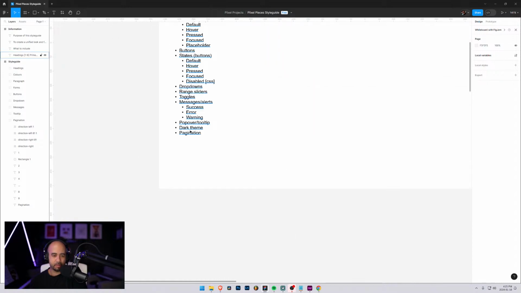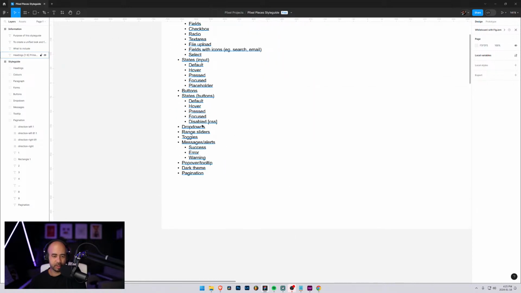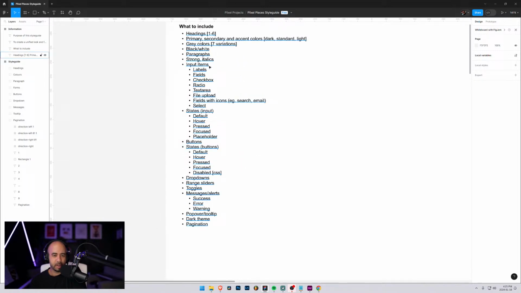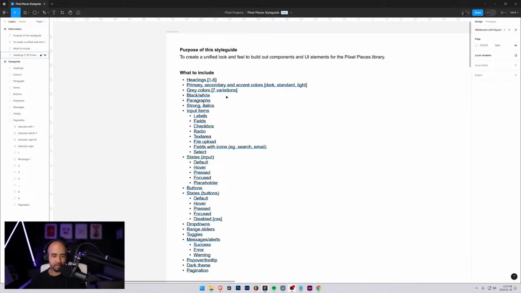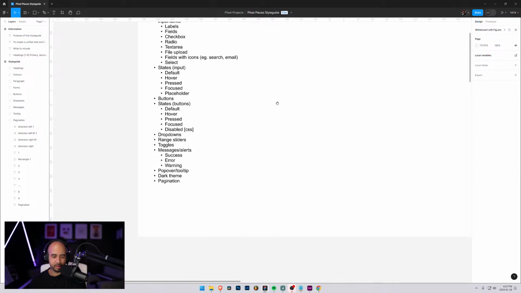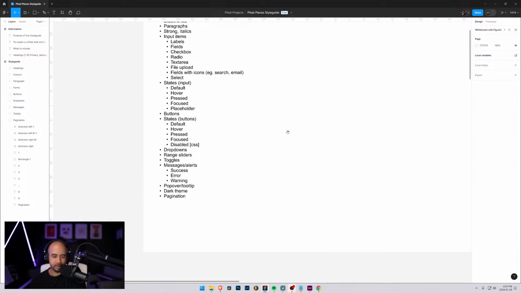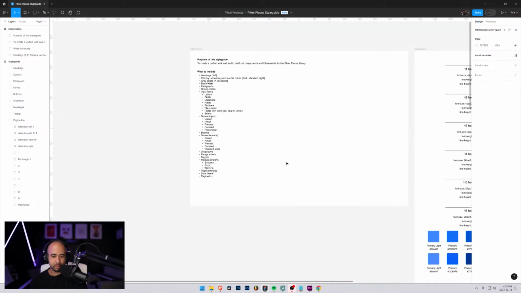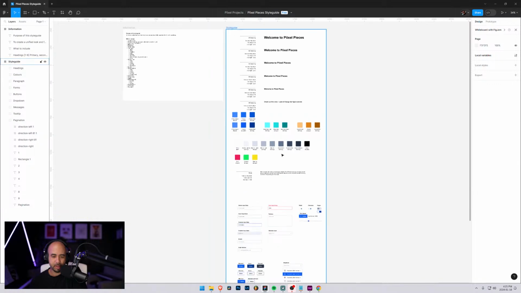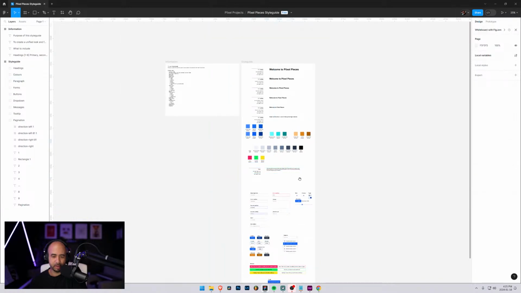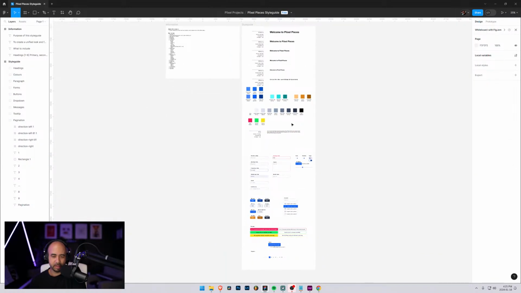Okay, so what else? Pagination, the popover, tooltip, messages, toggles, range slider, dropdowns, buttons, input items, paragraph, colors, and headings. Okay, that's all done except for the dark theme. So we're coming along. And of course, this looks really unorganized here. We're really going to have to make this look nicer, and definitely figure out the colors. But we're coming along.